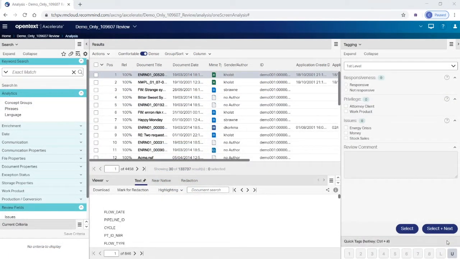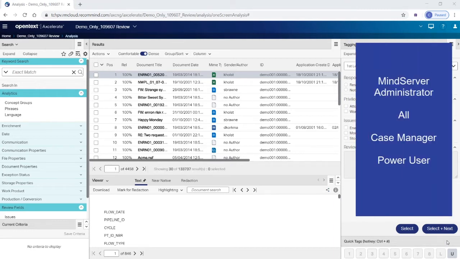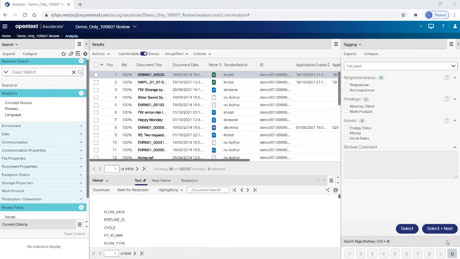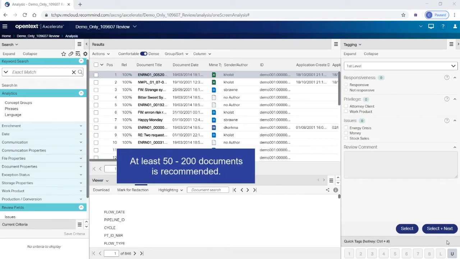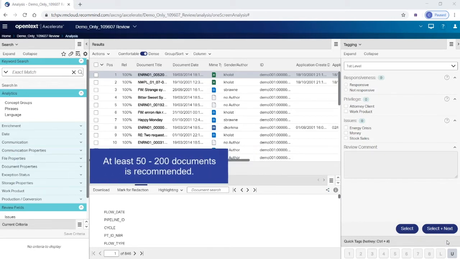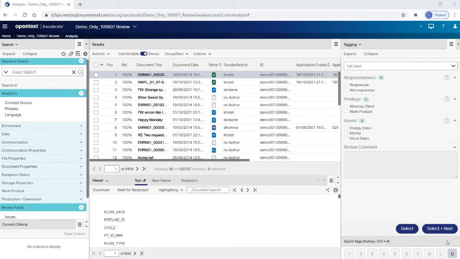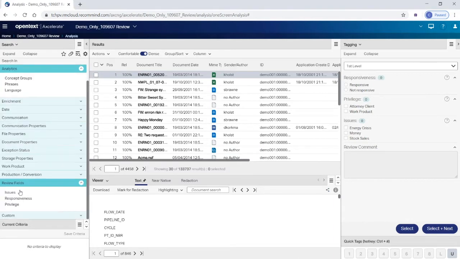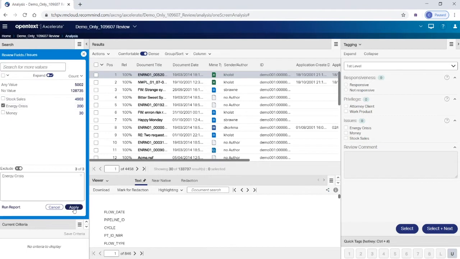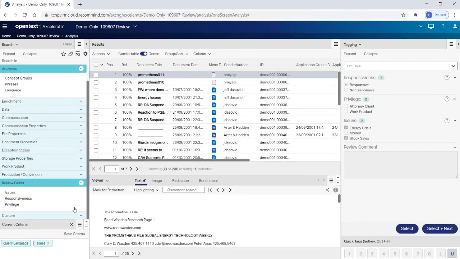Predictive Search is a data investigation tool that uses machine learning and the Axcelerate predictive coding algorithm to enhance search results. You must have one of these user roles. To use a predictive search, tag or folder a set of relevant documents. At least 50 to 200 is recommended. Next, run a search that finds the documents. This is the document set on which the predictive search will be based.